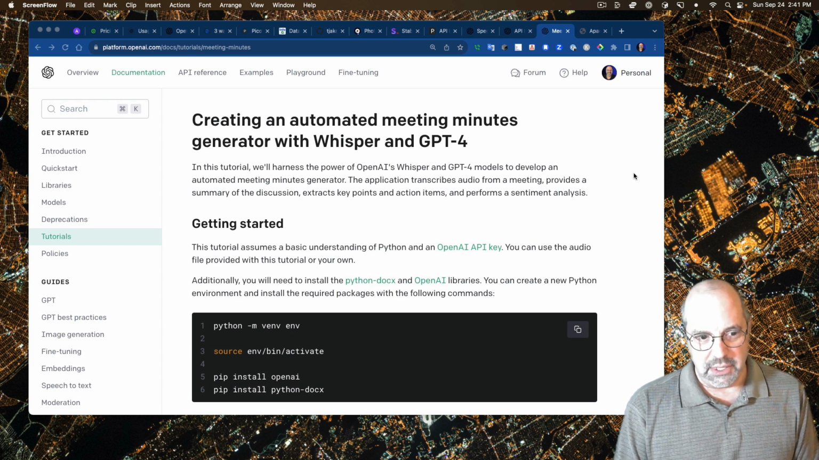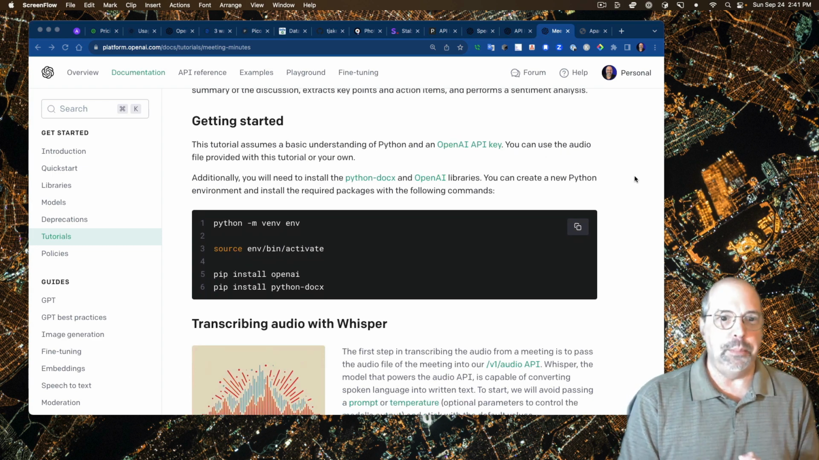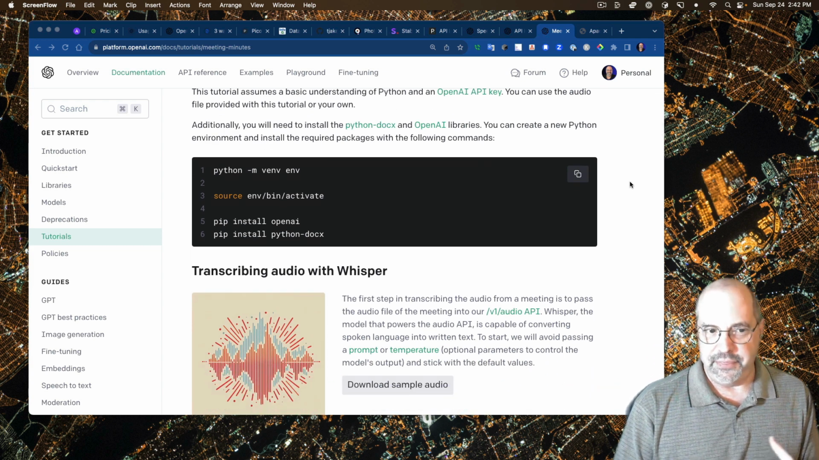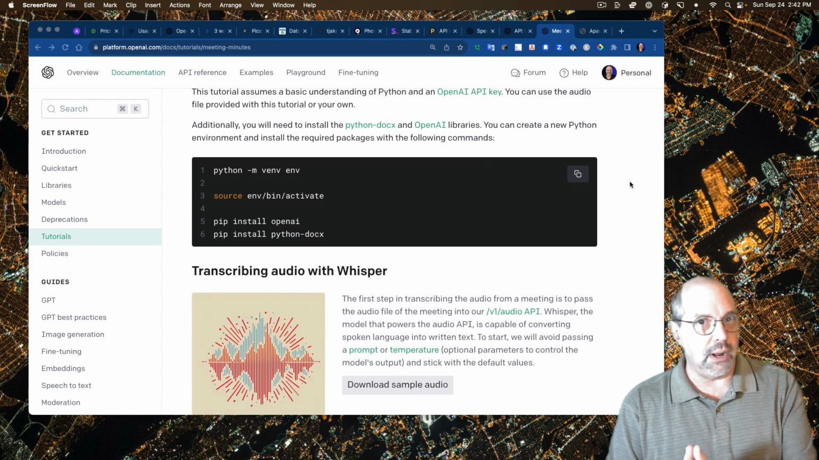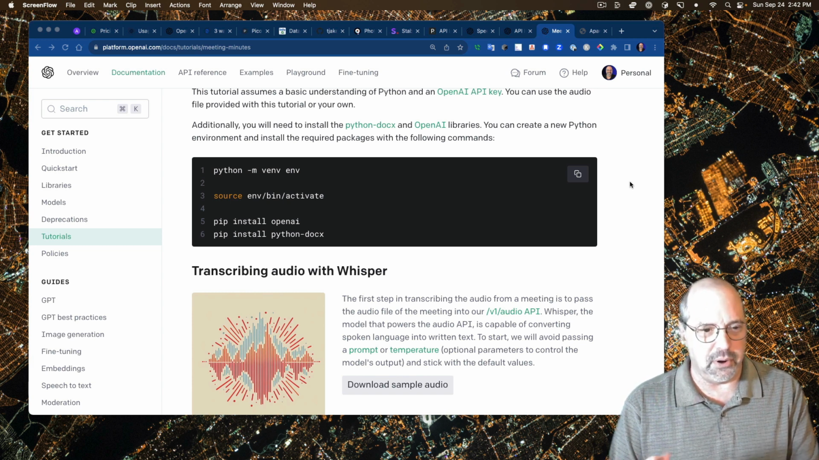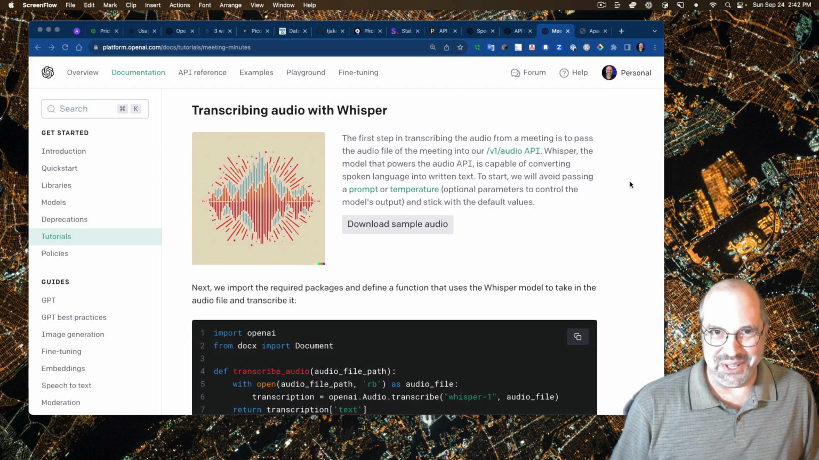So the idea is they start off by telling you to register and get an OpenAI API key, and they use Python, and they're going to transcribe the file and then write out the transcription as, believe it or not, a Word document. Yeah, that part I'm not going to do. And then it starts off with a problem, believe it or not.